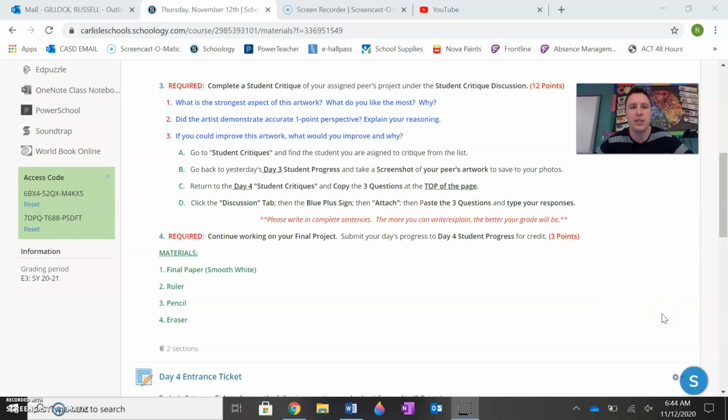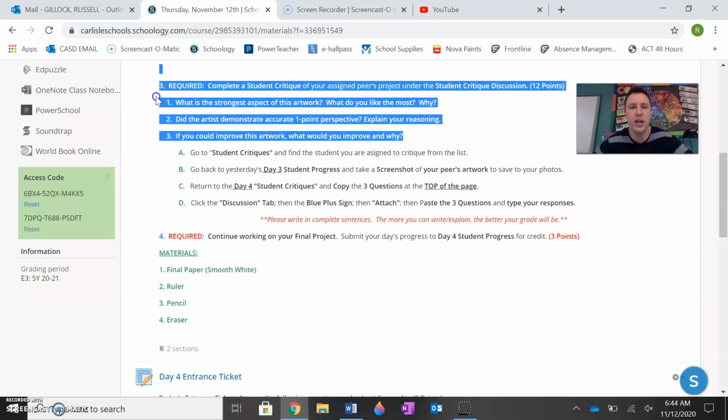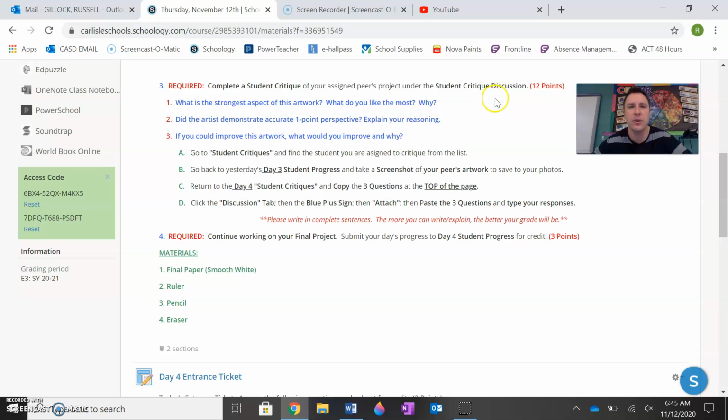Essentially what you're going to do is you're going to answer these top 3 questions that are in blue font. But before you do that, you need to go back to the day 3 student progress from yesterday, and you need to copy the artwork that the student submitted for their day 3 student progress. And once you have the artwork, you just go back to the student critique assignment for today and attach the picture, copy and paste these questions, and then you just answer the questions to basically reflect on the artwork. And that's it. As long as you answer all 3 questions and your responses are of some kind of solid reflection, they actually show some thought and time in the responses, you should get your 12 points.